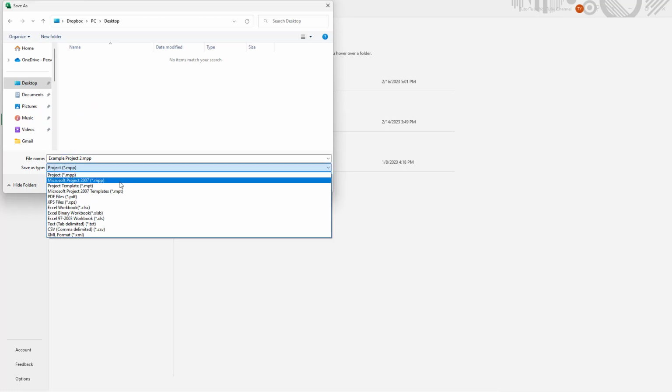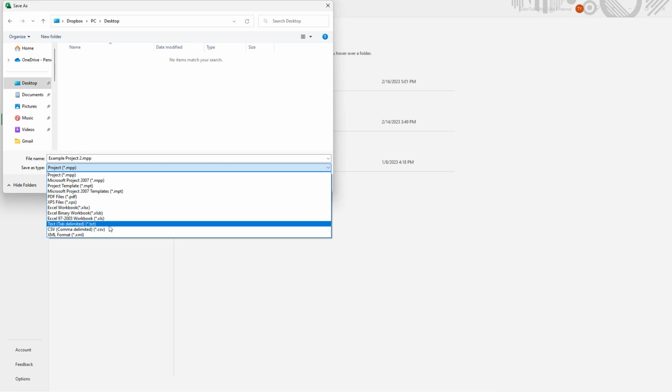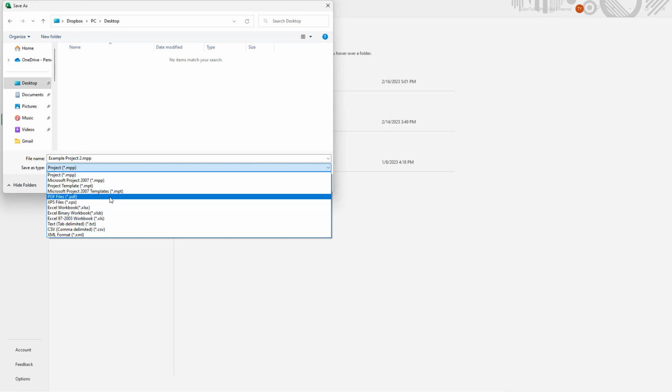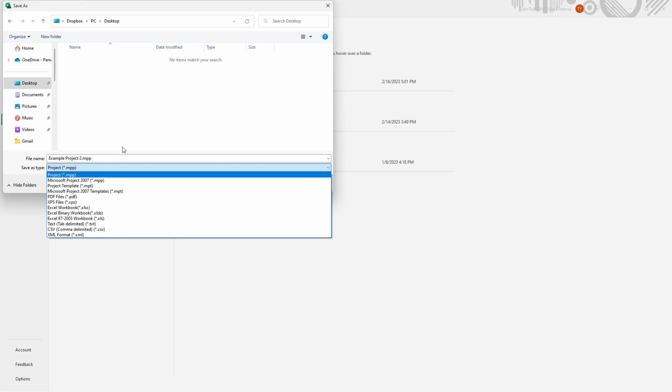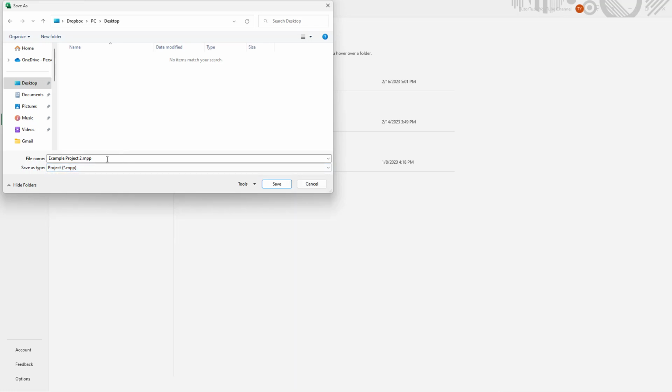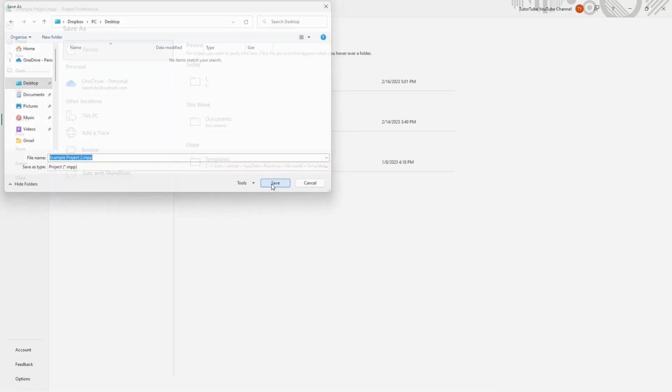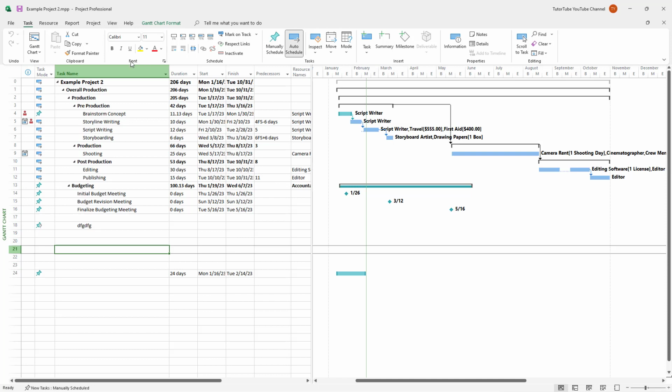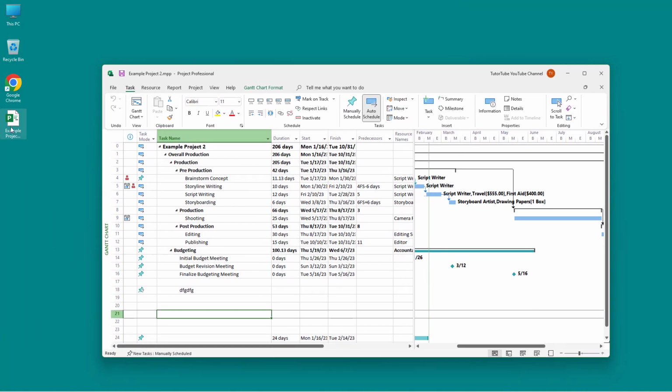Or you can save it in other formats that are supported as well, for example, as a PDF or XML or CSV, but I'm just going to stick to the original format for this video lesson. And once this is done, I'm going to click on Save. Once I do that, it now says example project 2. If I go over here, you can see the example project 2.